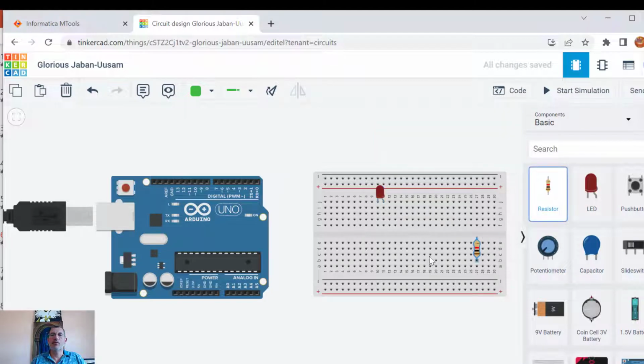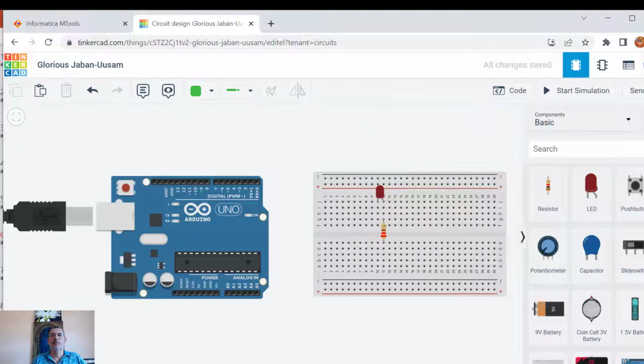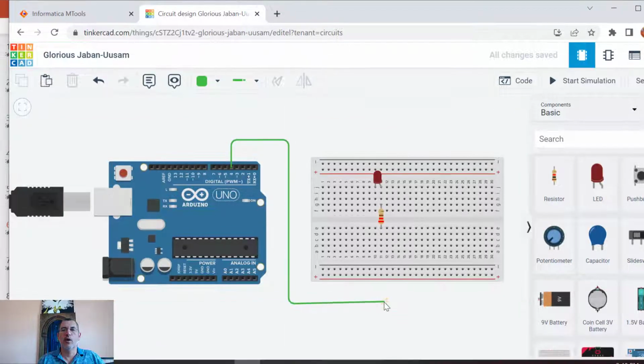I'm going to need a resistor right here. Let's use 220 ohms. So we're connecting pin number 4 to our resistor.